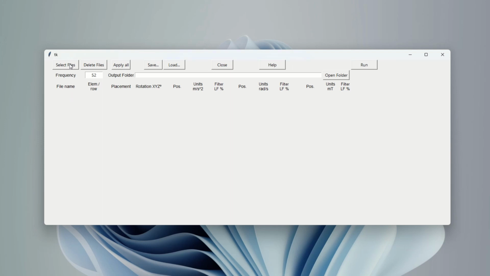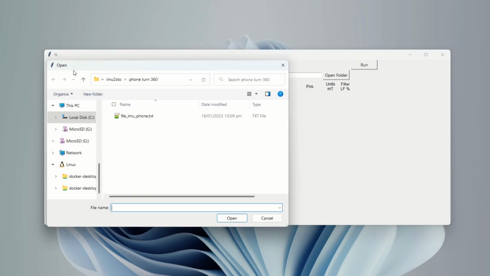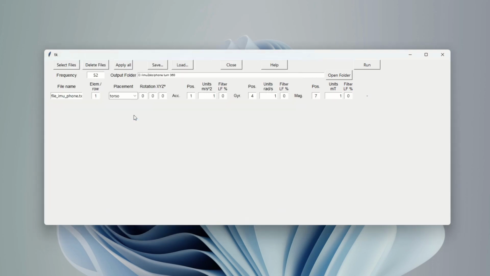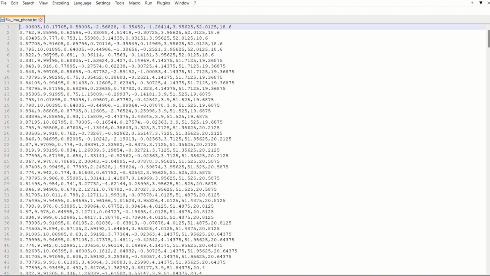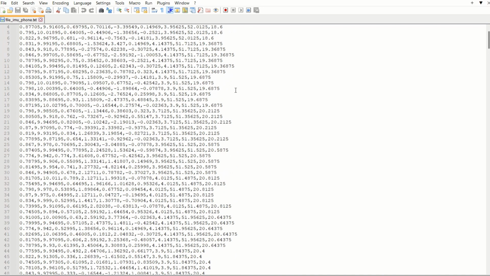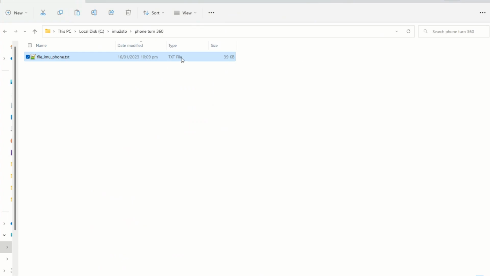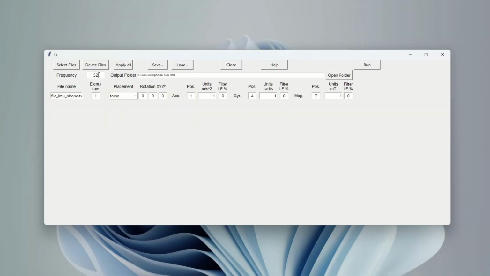So let's use the program first with a very basic example, the IMU data from my phone. Those data from my phone are very easy, nine values for the IMU: acceleration, angular velocity, and magnetometer. The actual frequency of the data is 52. We have only one element for each row.